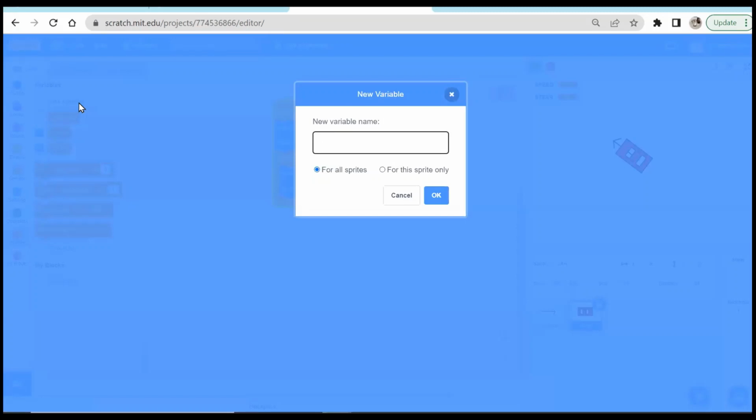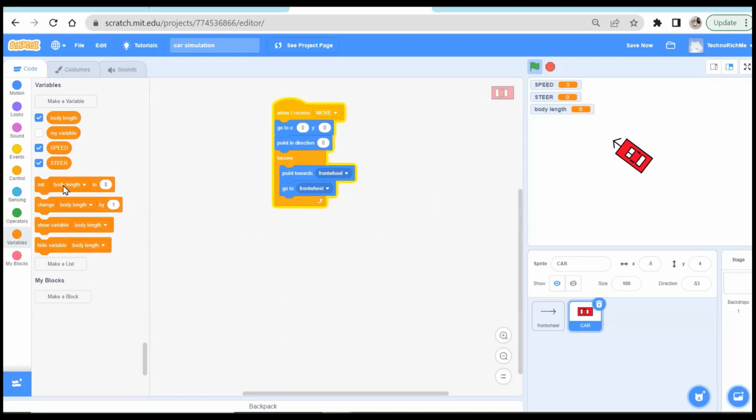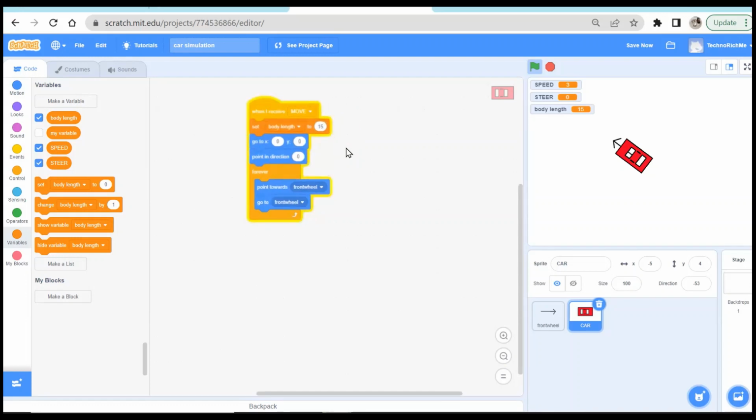Variable, body length. Okay, set its value. Initially, I'm trying it with 15. We will see if we will have to change it. So set body length to 15.